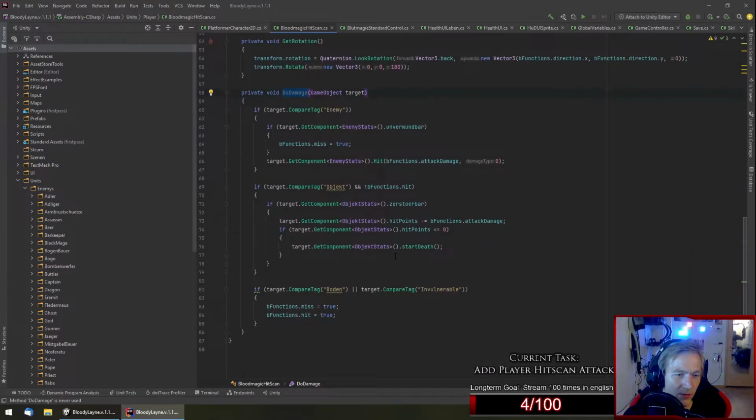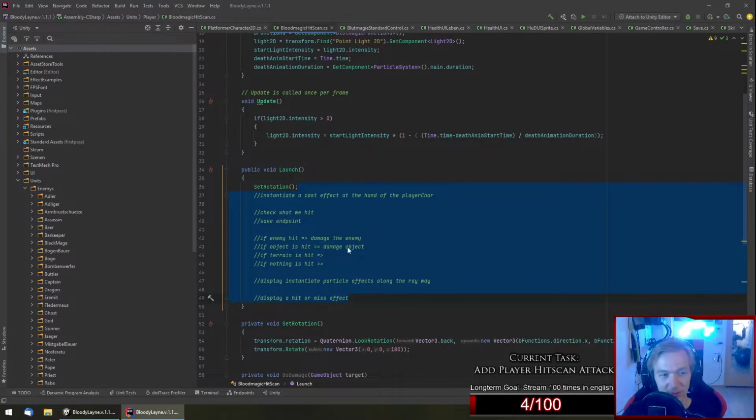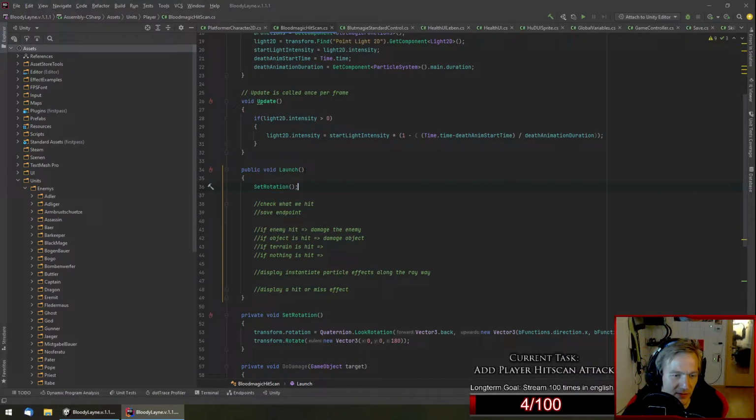So now we need to find our target. Pretty much what we have to do is just follow up the pseudocode that we have written here. This is going to be done pretty easily. We are not going to instantiate a cast effect. We are the cast effect. This is going to be on the cast effect. And check what we hit.